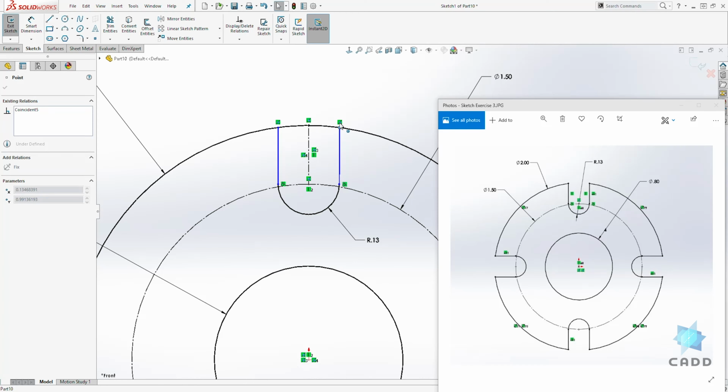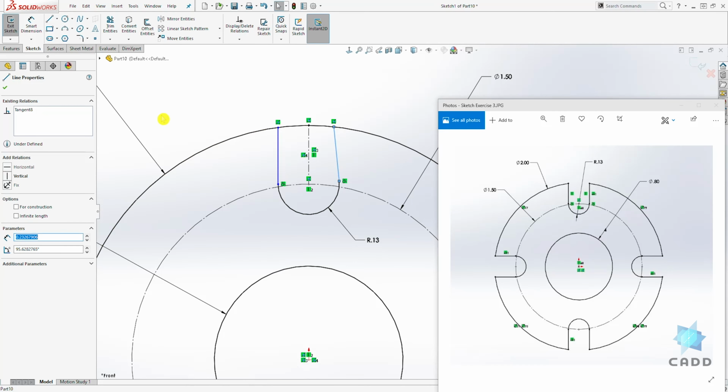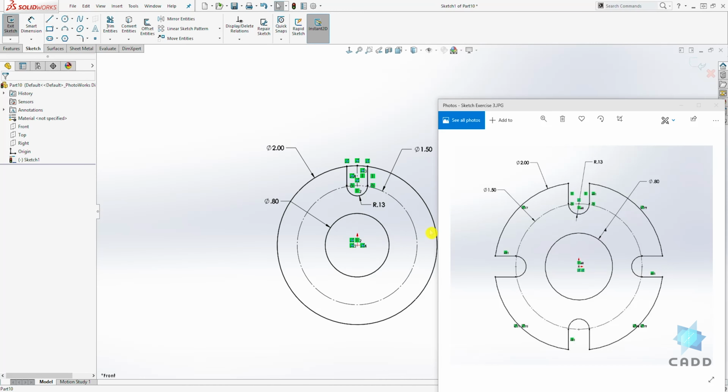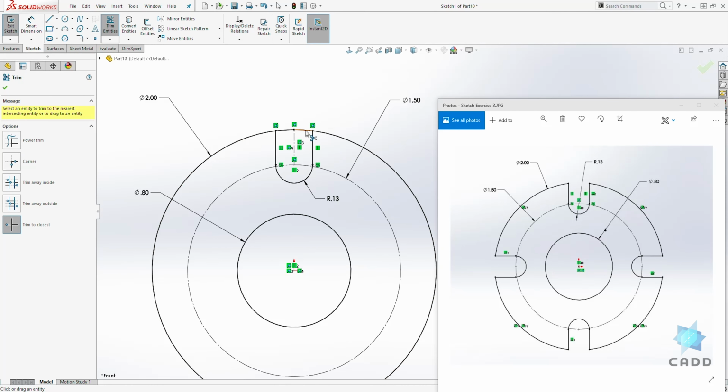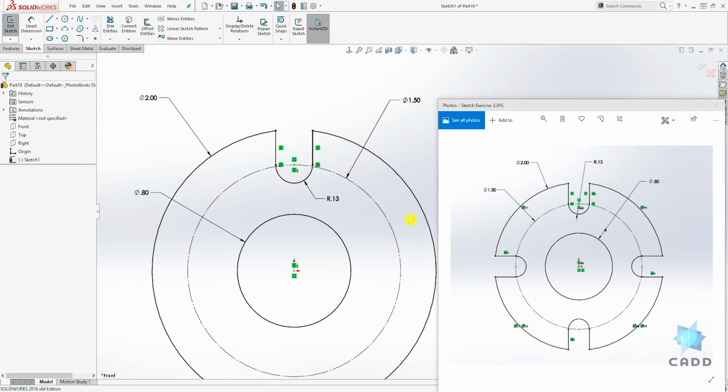So let's see what's broken. This line is missing a relation, so we'll select that line, add a vertical relation. This is probably the same, add a vertical relation. So we have a sketch that is fully defined. So what we can do now is continue trimming, so we can trim this part out. We actually don't need those parts. We can trim all that out until we get something like this, then what we will do next is do a pattern.